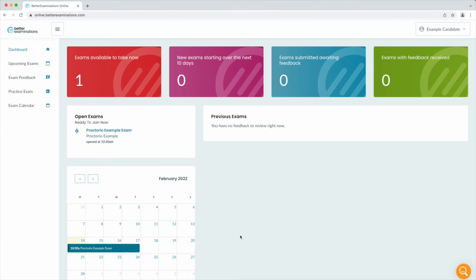As you can see here, I'm currently logged in to Better Examinations, and my dashboard is letting me know I have one exam available to start now. I'll click the exam to begin.